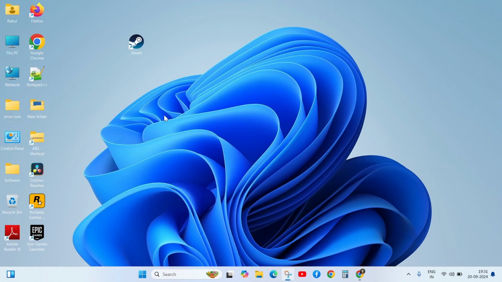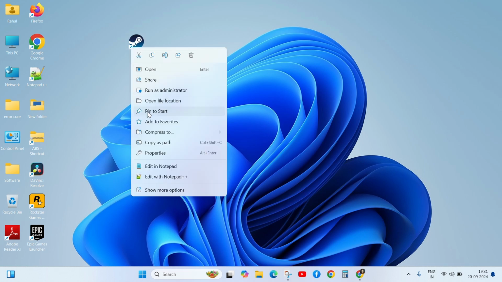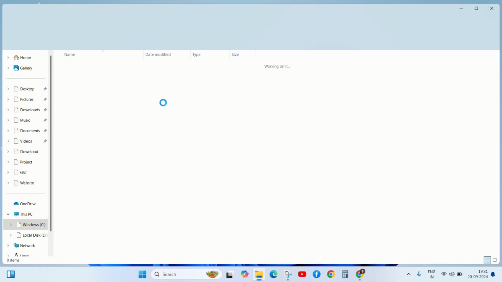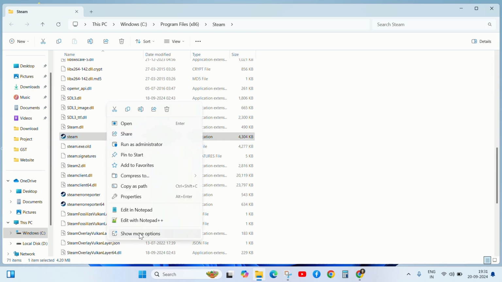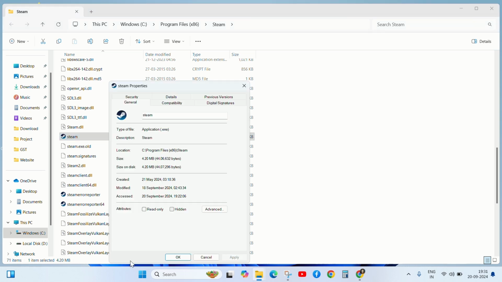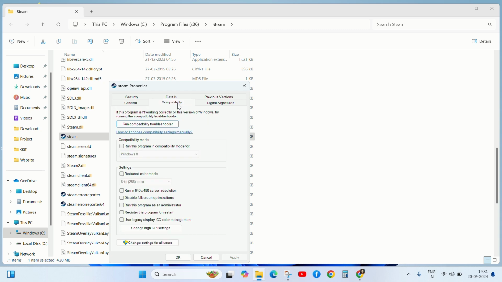Now the second solution: right click on Steam and go to open file location. Here, right click on the Steam file and go to properties, then click on compatibility. Now check the compatibility mode. If it is not checked, then check it and select Windows 8, and check the option run this program as administrator, and then click apply and OK.